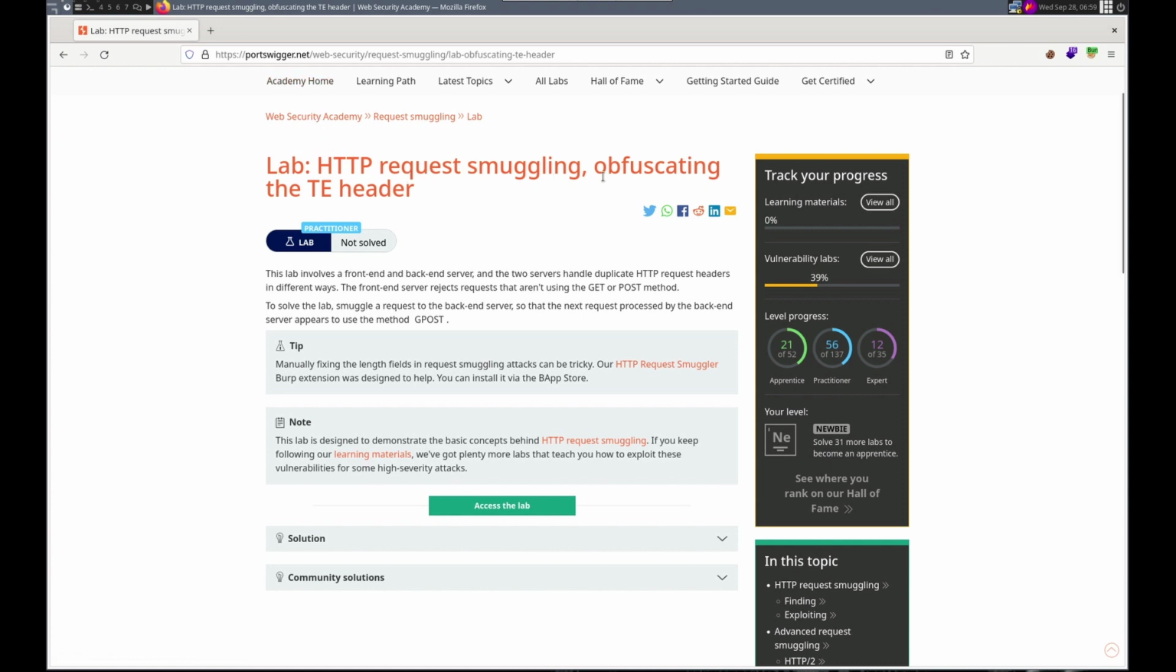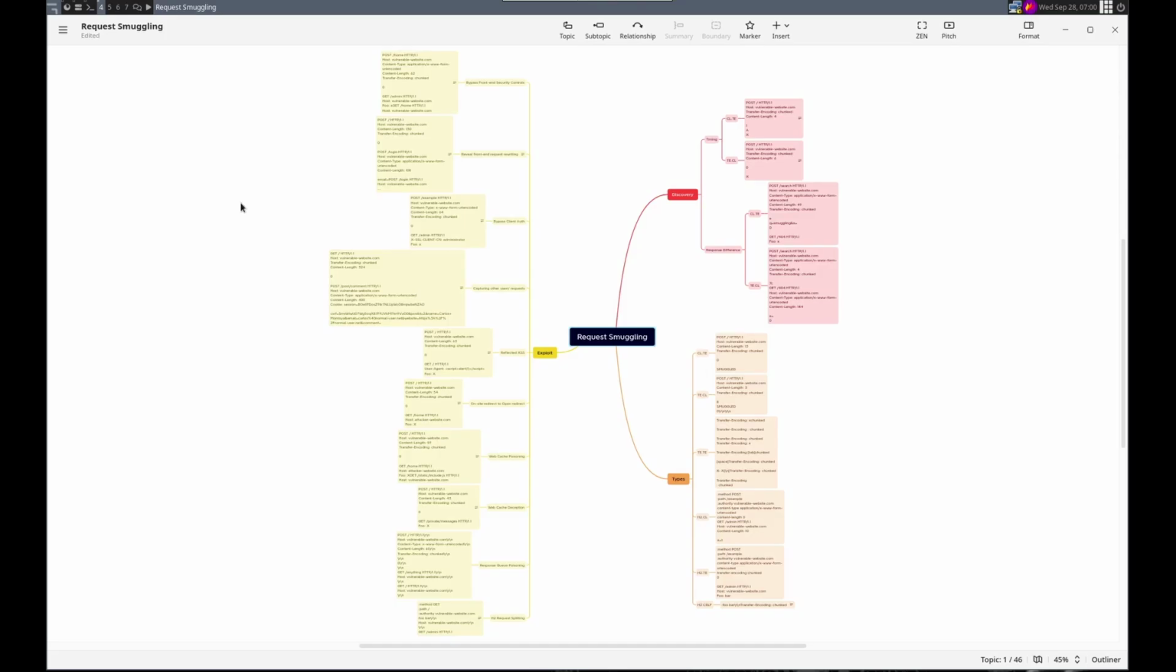This time we are obfuscating the TE header. It involves a front end and a back end, two servers that handle duplicate HTTP request headers in different ways. The front end rejects anything that's not GET or POST, and then we need to solve it by doing GPOST again. So with obfuscating the TE header, and them handling duplicate HTTP headers in different ways, that kind of tells us what we're looking for.